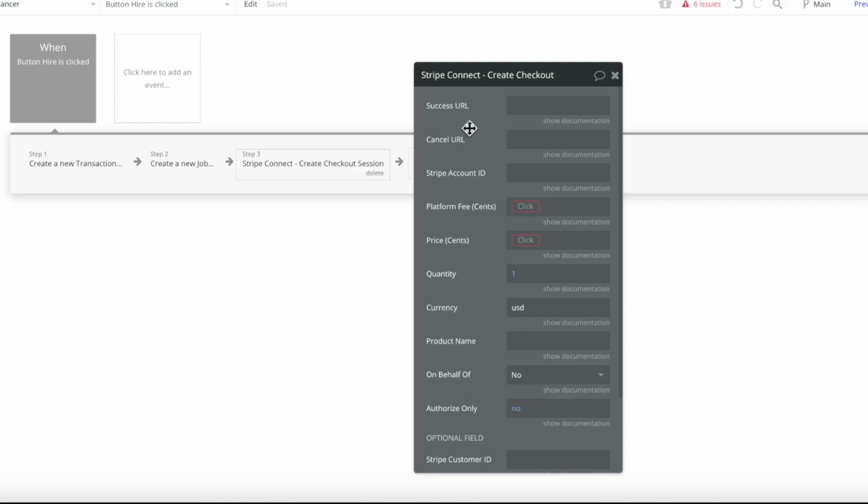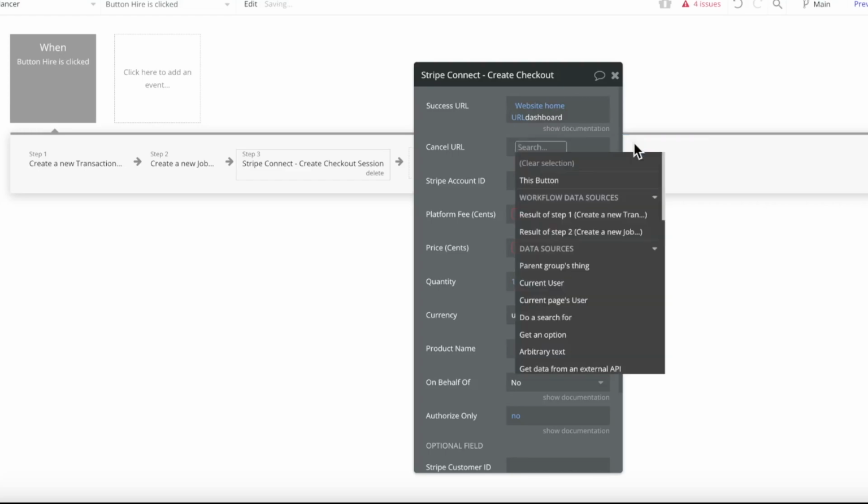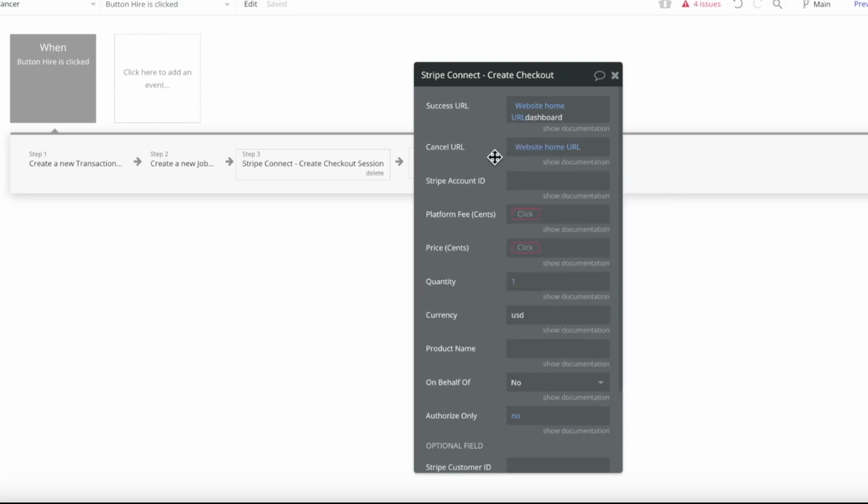Success URL is going to be where the user is directed to after they successfully completed the payment. What I'm going to do is send them to this website home URL, which is going to send us to the home page. And then at the end of that, I'm going to put in dashboard because that's where I want to send the customer so they can just get an overview of all the jobs they currently have open. For cancel URL, I'm going to put in one more thing. I'm going to put in website home URL, and instead of putting in the dashboard, I'm actually just going to leave it at the home page.